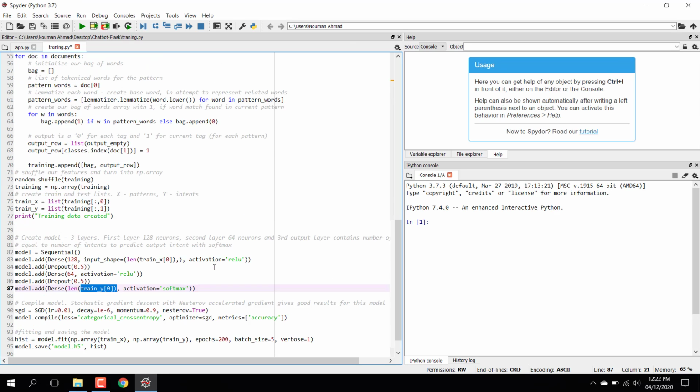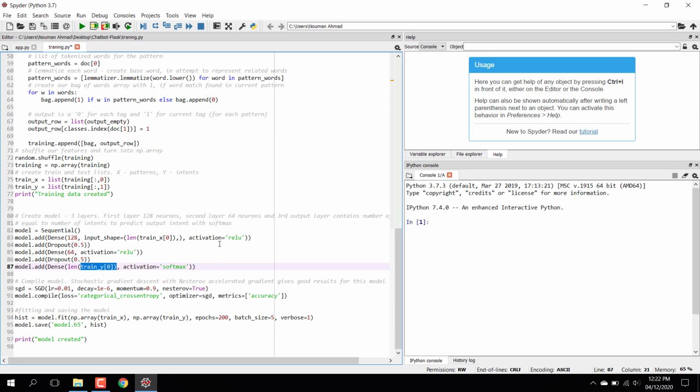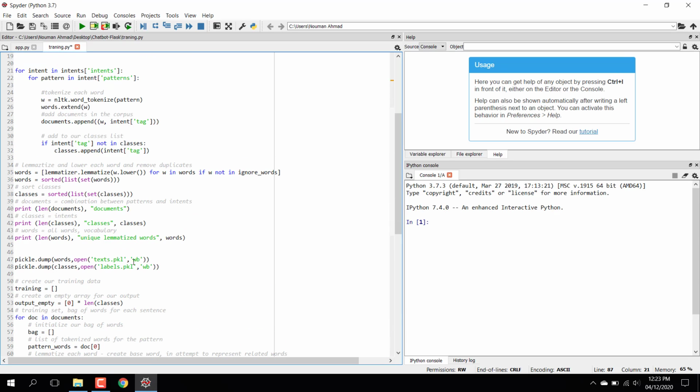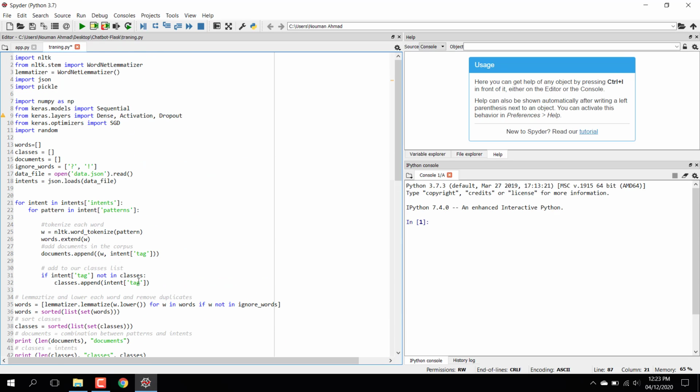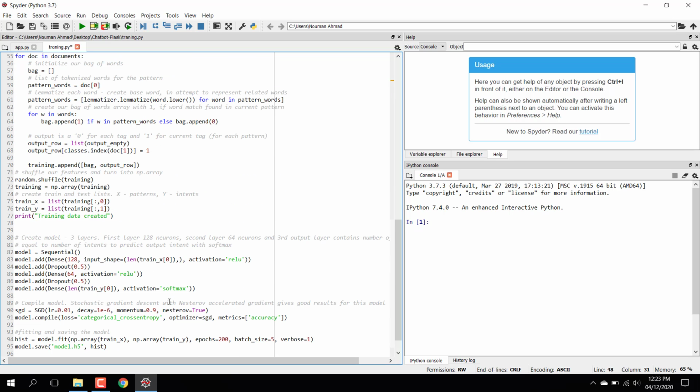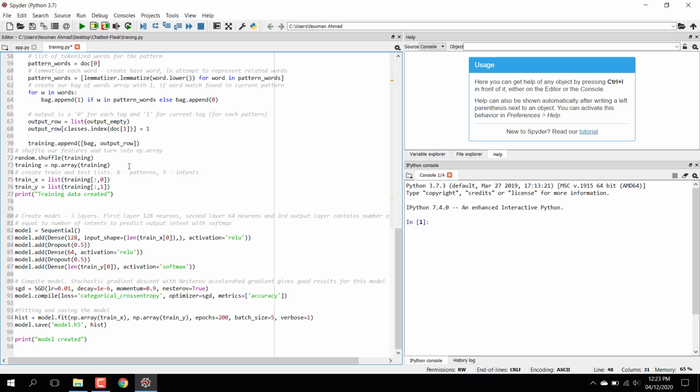After that, I need to run this code. This code will make files for our test. I have created three files, can you see here, the text file, the label file and the model file also. So let's run this file. It will run up to 200 epochs. I have described the epochs here, 200 epochs and the batch size and everything.